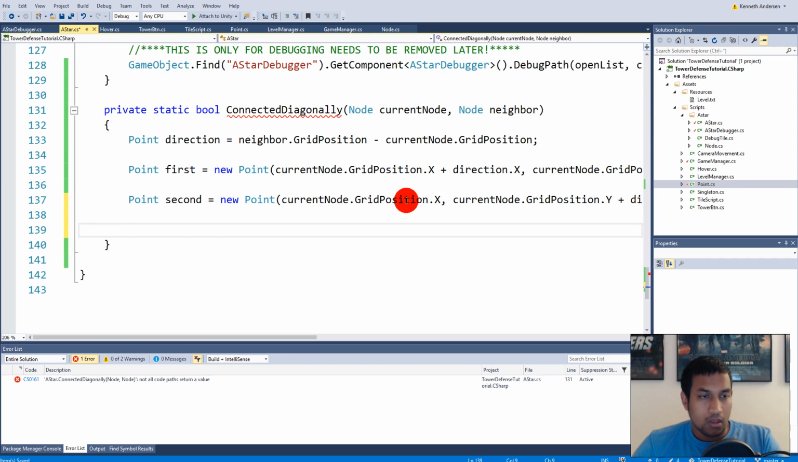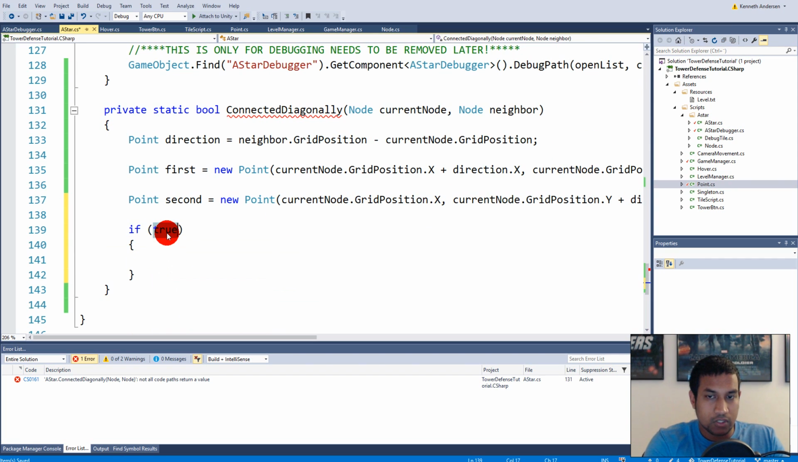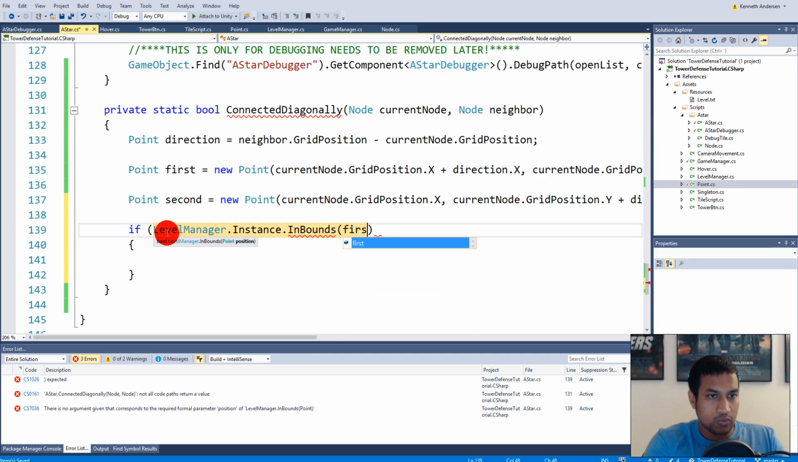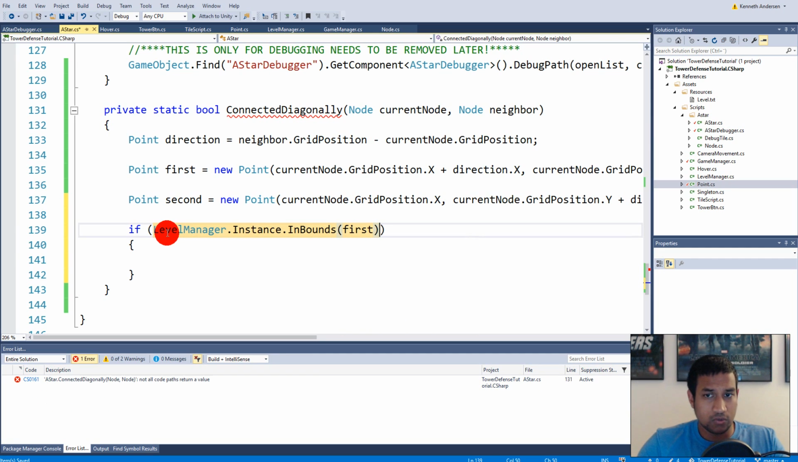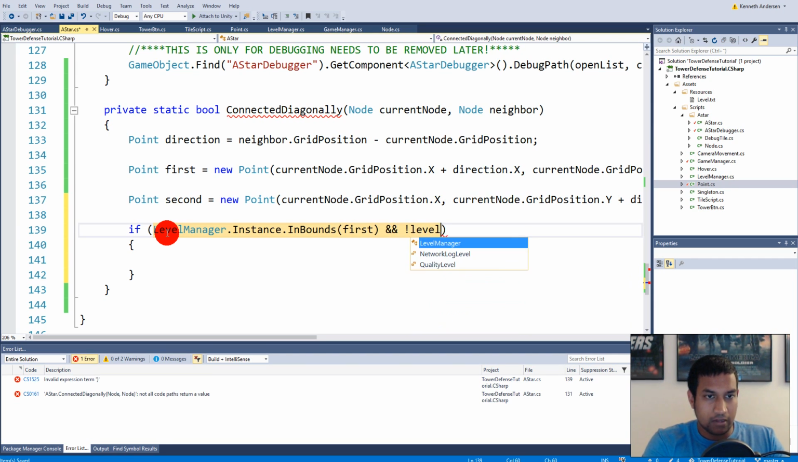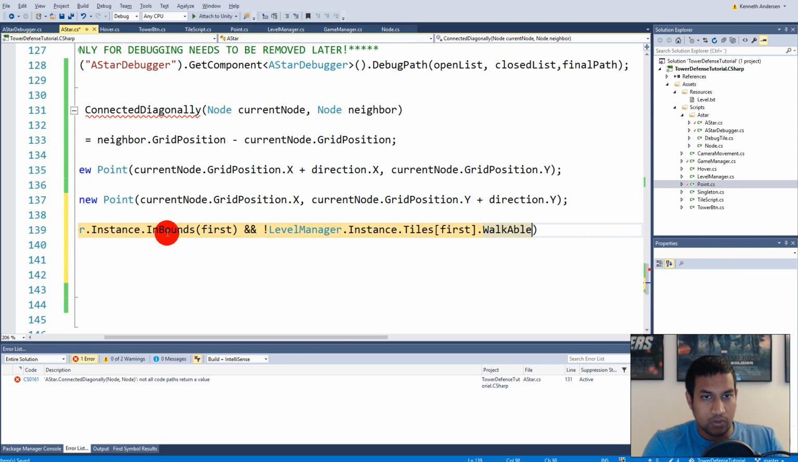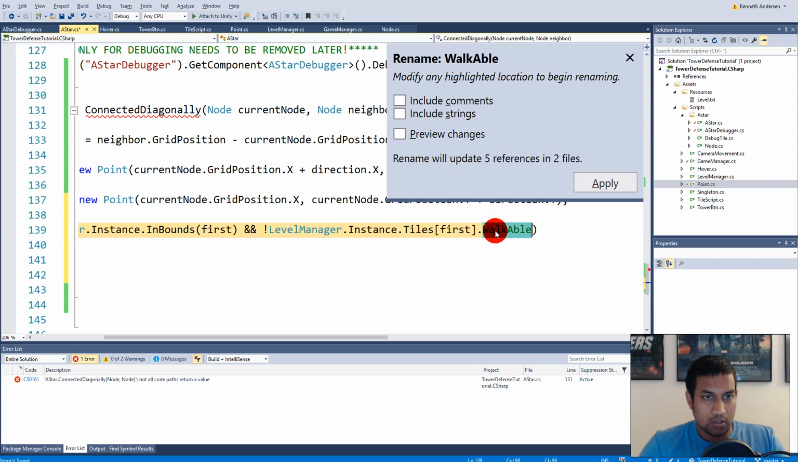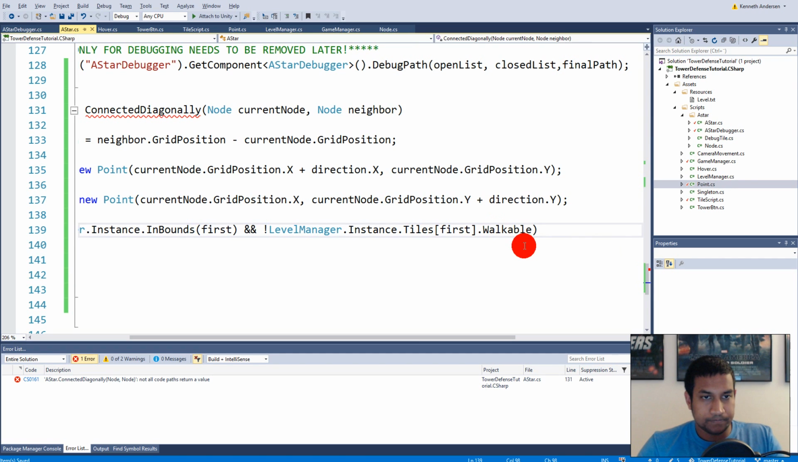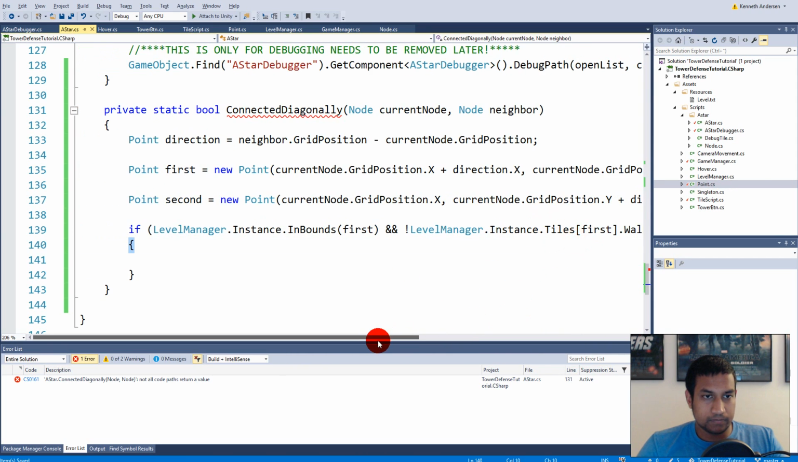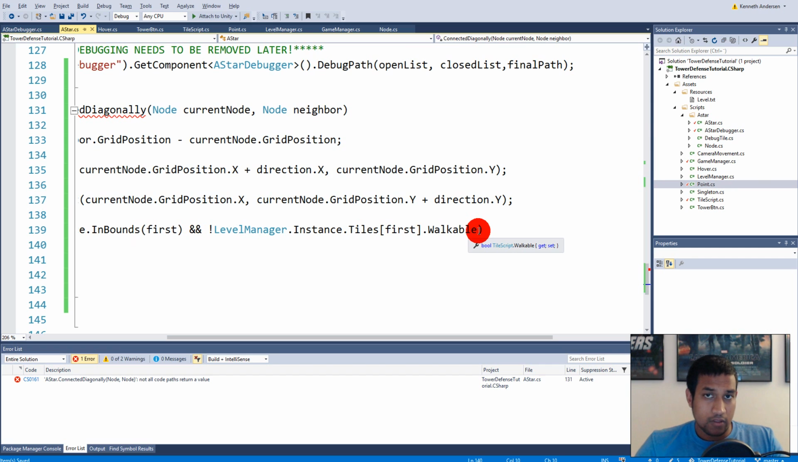So, okay, we can make two if statements to check this. So if our level manager, that instance, that in bounds, first of all, we need to check if that position is in bounds. So we check if the first position is inside the map, because there's no reason to do any of this if it's not inside the map, right? And if the level manager, that instance, that tiles first dot walkable. So we will make sure, I actually think walkable should be like this, walkable. Anyway, we need to make sure that our node is walkable, because if it's not walkable, then there's a tower there.